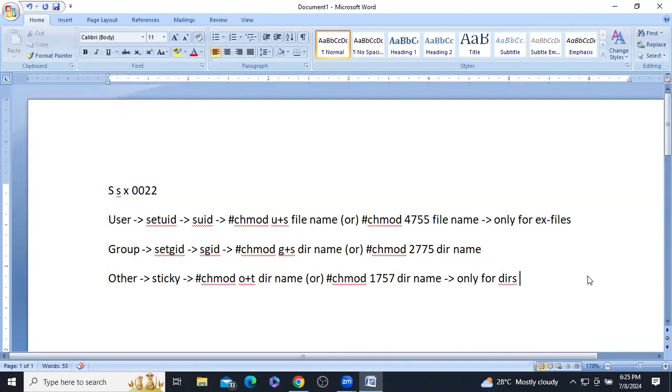I hope you got it, guys. So user special permission only for executable files. Group special permission you can assign for files as well as directories, but other user sticky permission only for directories, not for files. Remember this one. Once you assign the special permissions, what will happen? Now we are going to discuss practically. According to that, you are going to understand exactly the use of special permission. So clear, guys? Please focus on it.